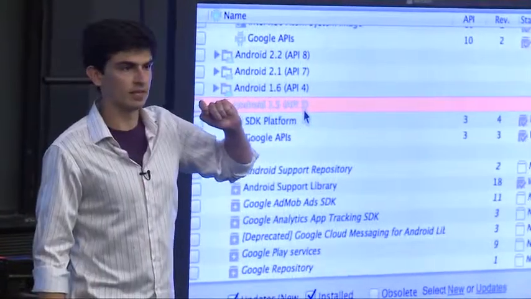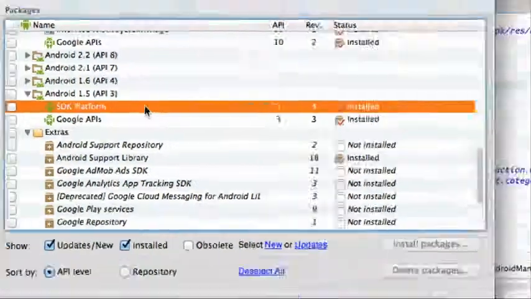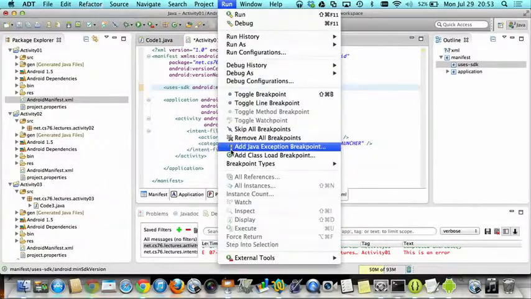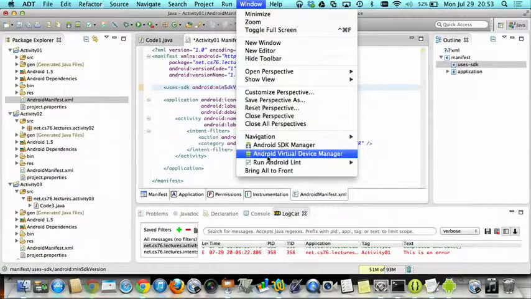So here we can see that I, in fact, have the SDK platform and the APIs installed. You can do that on your own for whatever version you want to run. But the more fun one, I would say, is the virtual device management.